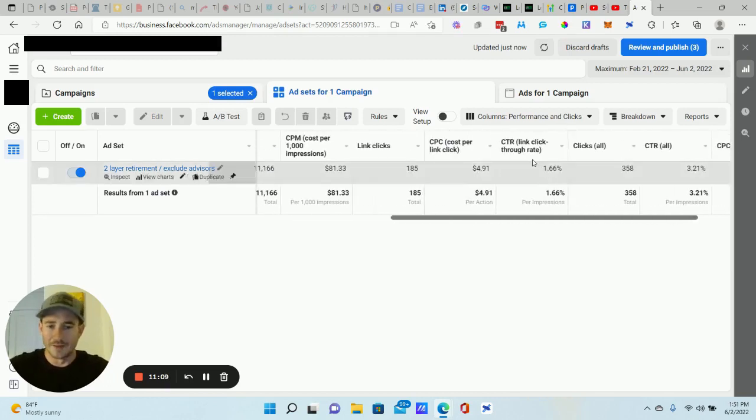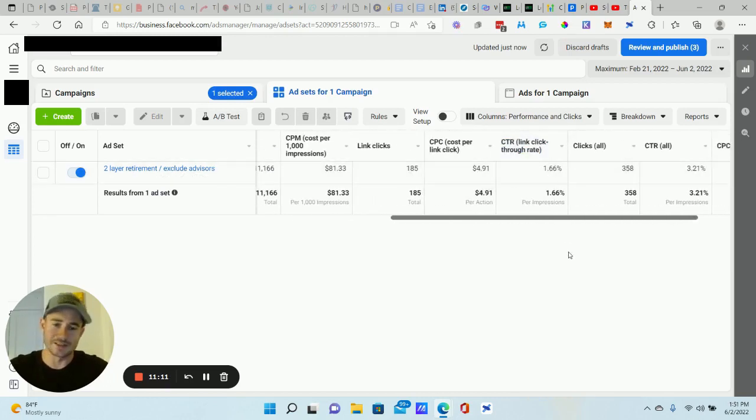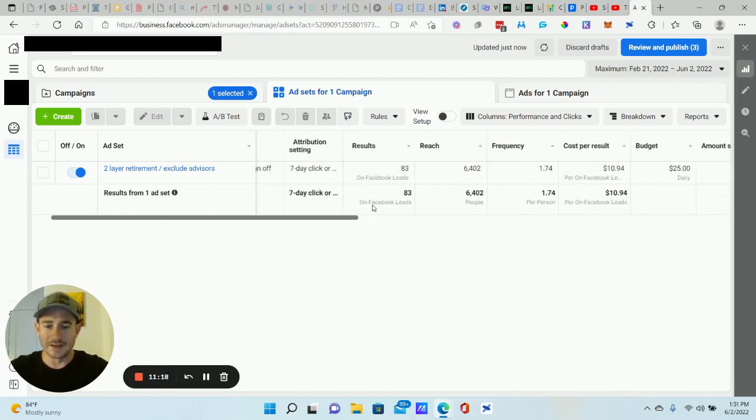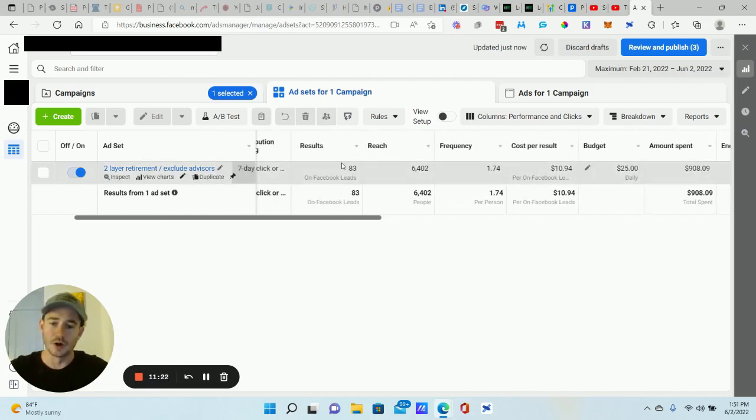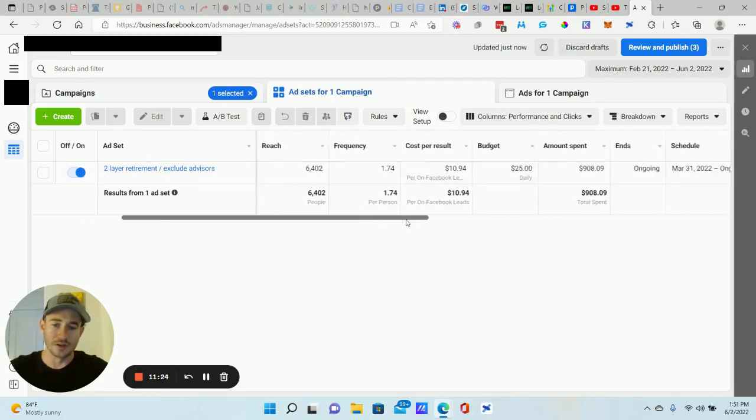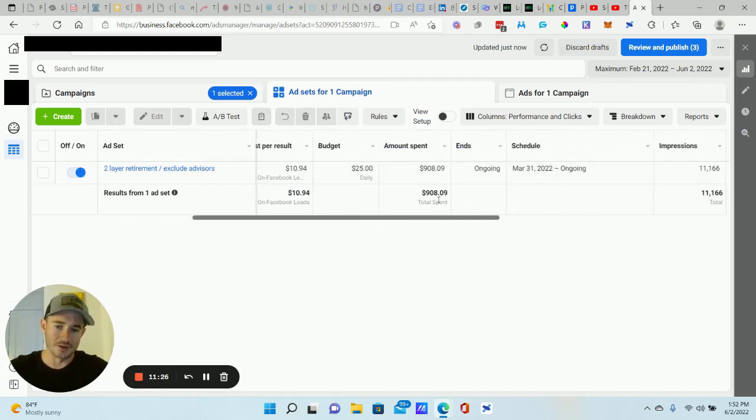You can see here again, link click-through rate, 1.66% for annuities, guys. This is ridiculous. I mean, how many leads do you have to get for annuities to make some pretty decent bank? Do you think you can close 1 out of 83 leads? And look at the ad spend here so far. It's less than $1,000. Do you think you can make more than your money back on 83 leads? I would hope so.